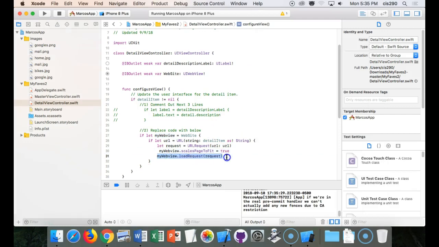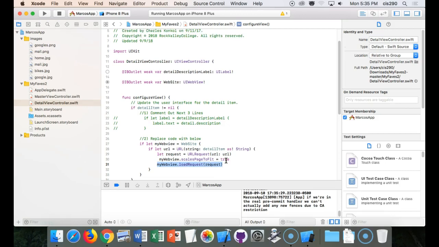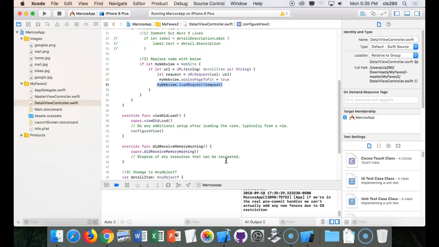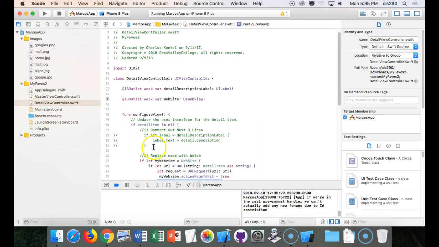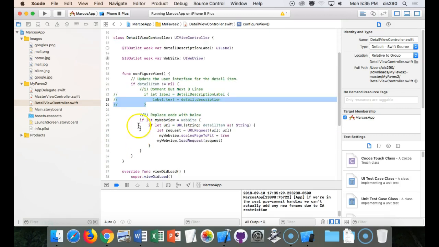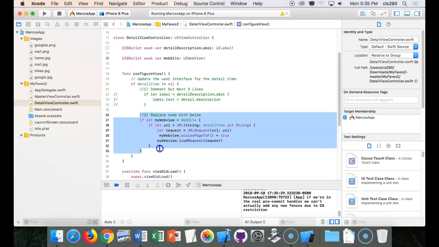Next, this line loads the actual request, which is the URL. And again, the first time you load it in the simulator, it takes a little bit. So number one, comment out the label. Number two, replace the code, which is basically this if statement.